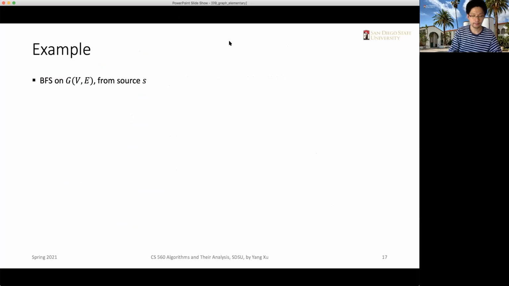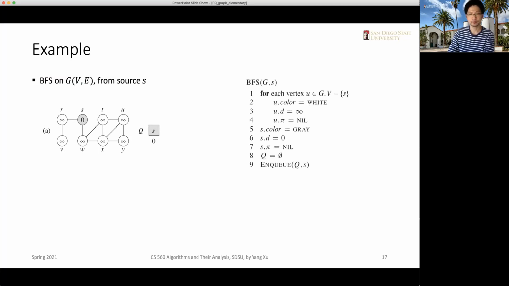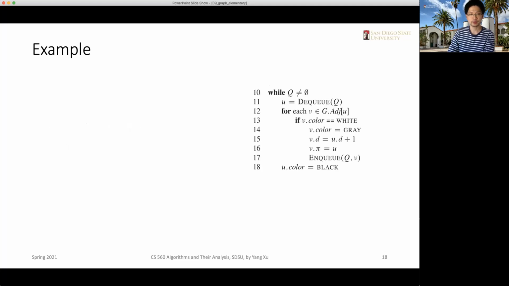All right, let's look at an example. The graph looks like this, right? We have 8 vertices: R, S, T, U, V, W, X, Y, and we start from S. The number in each vertex is the d property, the distance property, indicating the distance from the source, okay? And because all the vertices are initialized to infinity, it looks like this. So that's after the initialization, right?